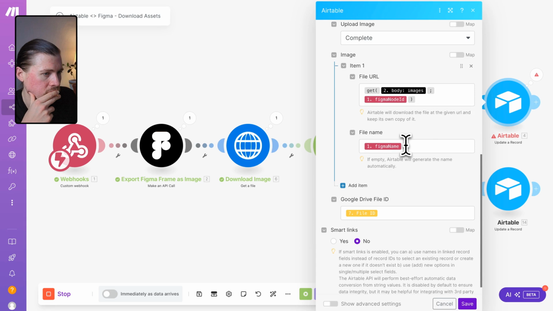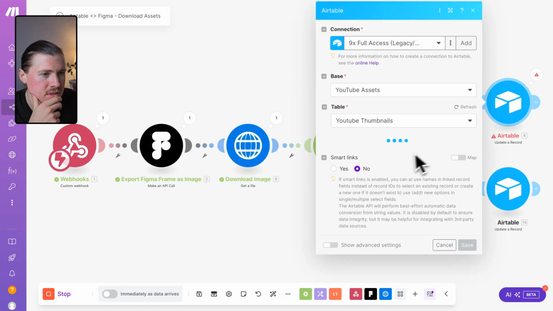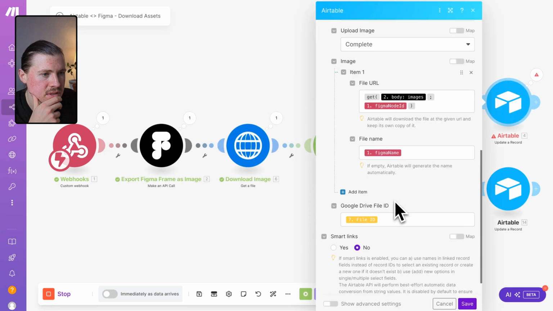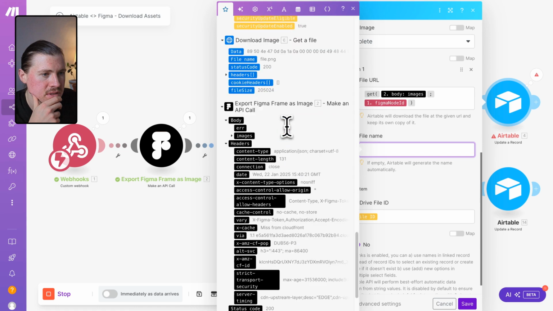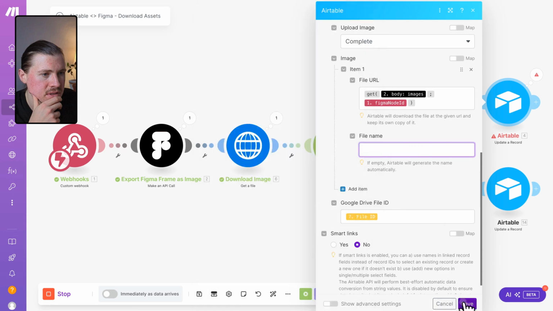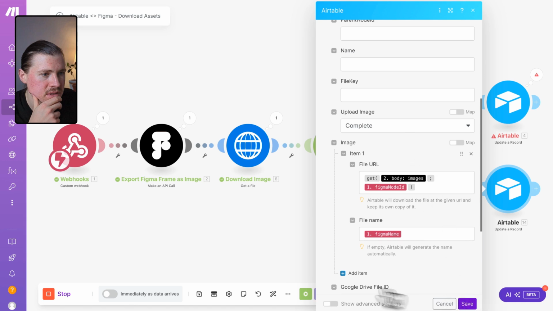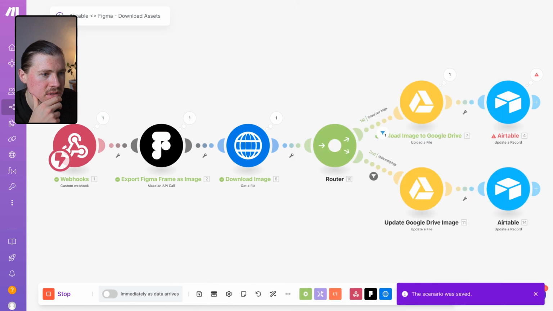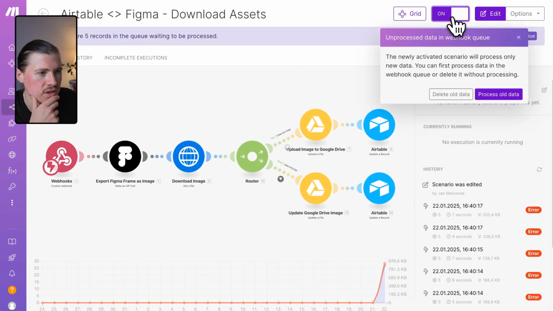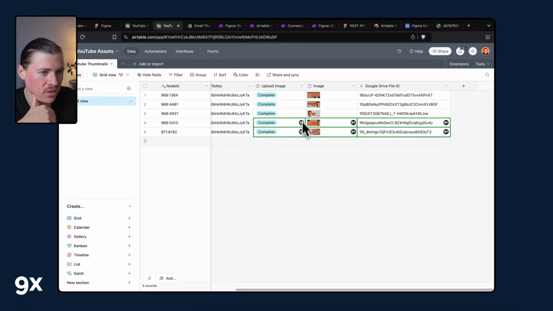So we have the Figma name that should be okay. Let me see what we got from the Figma name. Okay, maybe it doesn't like the slash. So what I'm going to do is just make the file name the node ID instead. So this is going to be the Figma node ID. You can also leave it blank. So let's just leave this one blank, and also here, make sure that it's blank. Awesome, save. And now what we can do is if we go back, I need to just turn this one on again and say process old data. And we can see just like that, all of them updating.